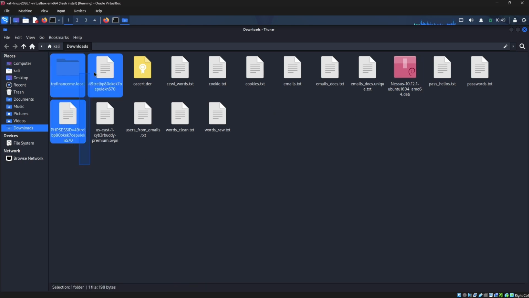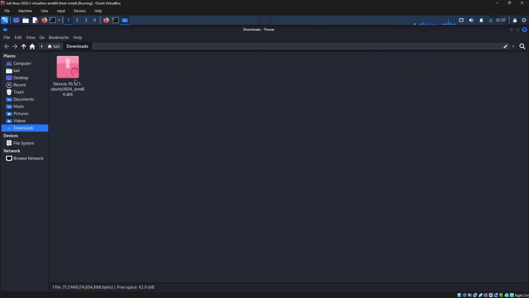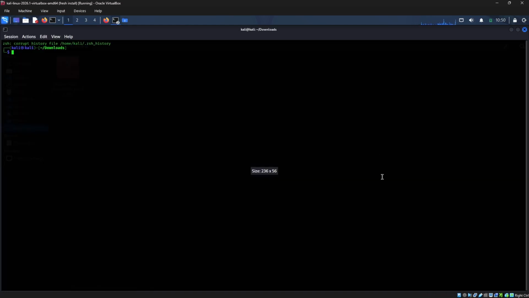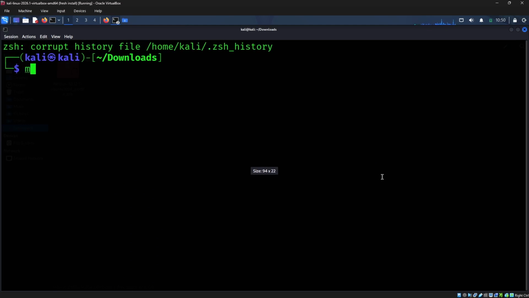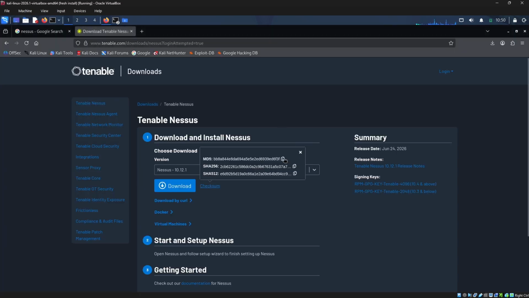So let me delete the useless files from here. So here it is. Now we have this Nessus file. Okay, so what I'm going to do is open the terminal and check the MD5 hash using the md5sum command. Now you can see this is the MD5 hash of the file. Let's verify that from here.